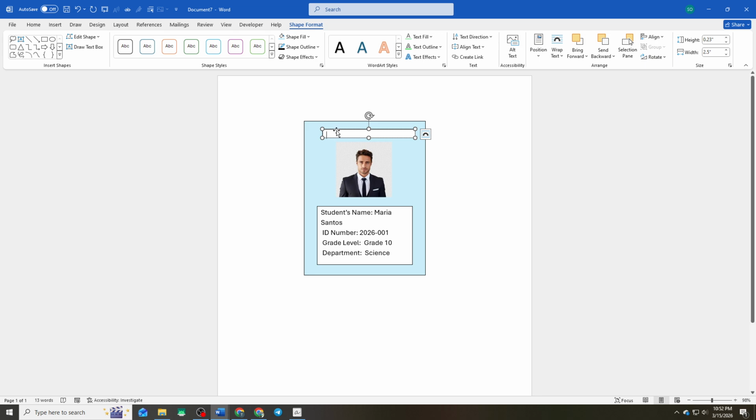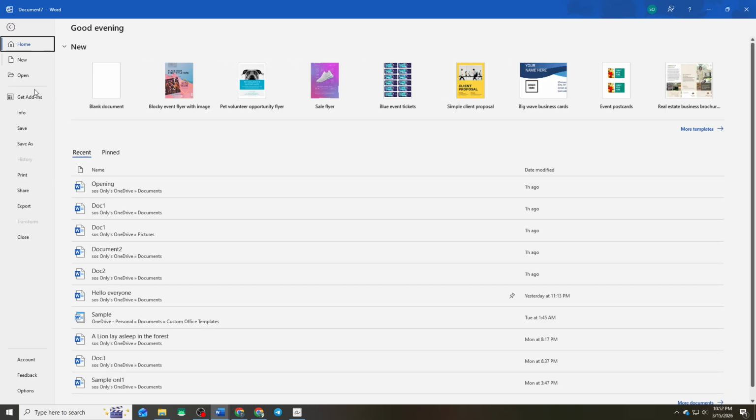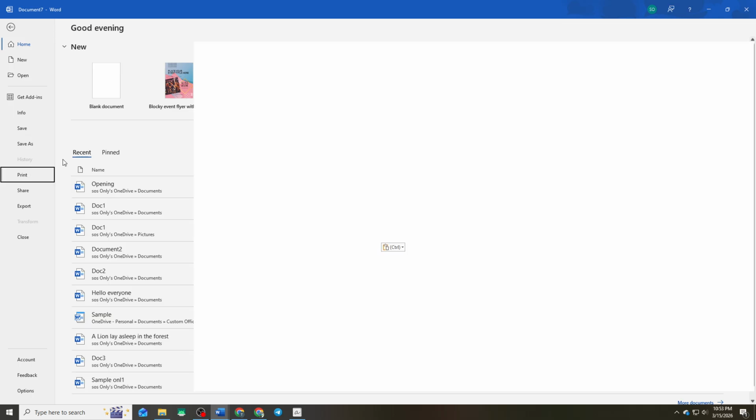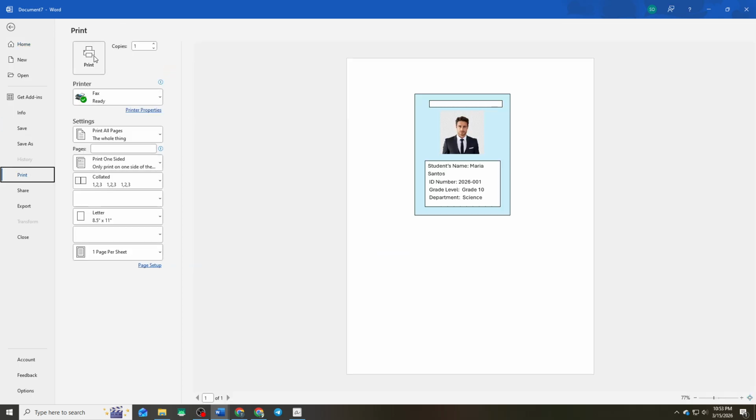When you are satisfied with the design, you can print the document on cardstock or thick paper for a more durable result. Once printed, simply cut around the card to separate it from the page. Creating a student ID card in Microsoft Word is a quick and effective way to design simple identification cards without needing special design software.